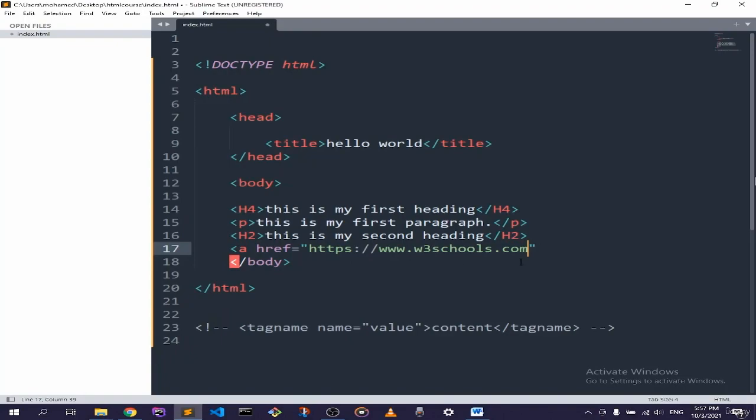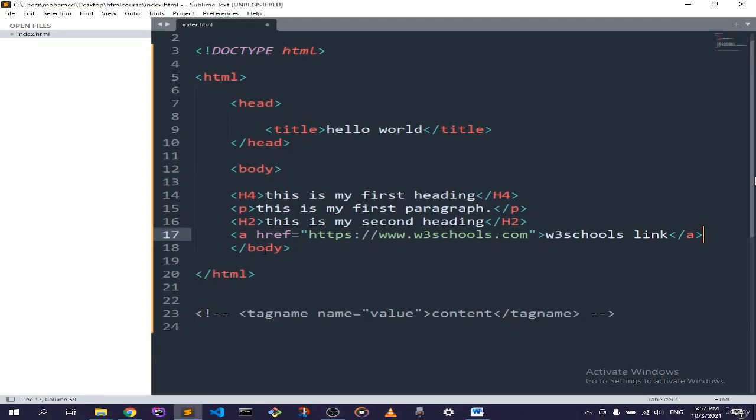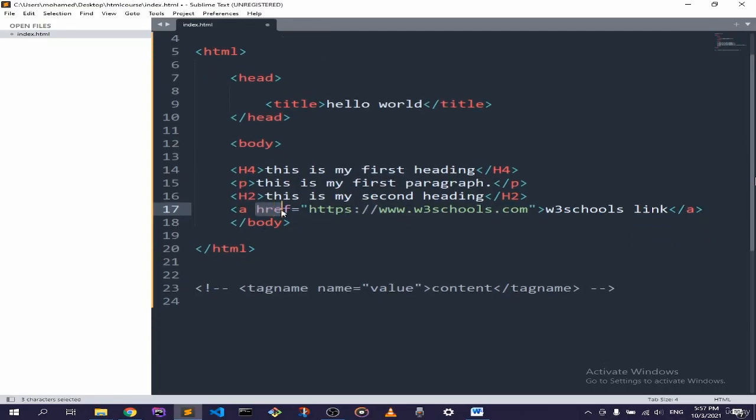Okay, and I'm gonna just paste the W3 Schools link right here, and we're just gonna close this and write the content of this anchor. I'm gonna call it W3 Schools link, just like that. Okay, and we're gonna close this one right here. Okay, just an extremely easy and simple one. So we need the href attribute right here, which will link to this one. So if we click on this link right here, it will just direct us to this link.